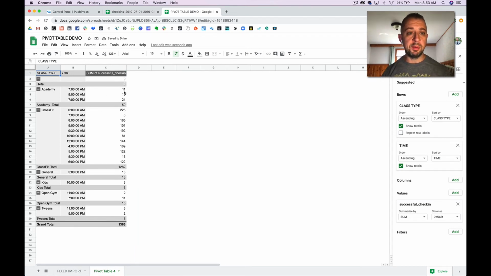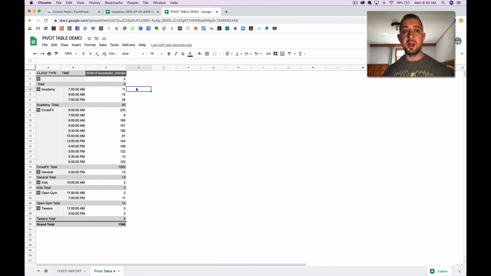So for my Academy class, we had a total of 50 check-ins. 11 of them were at 7 a.m., 9 a.m., 24 were at 7 p.m. Our CrossFit class, you can see our 6 a.m. is by far the busiest. And this is a nice way of just breaking down this information. This is really one of those tools that you're limited just by your own creativity in terms of what information you're trying to pull out and what you're trying to filter. And what's nice is you can build off these.